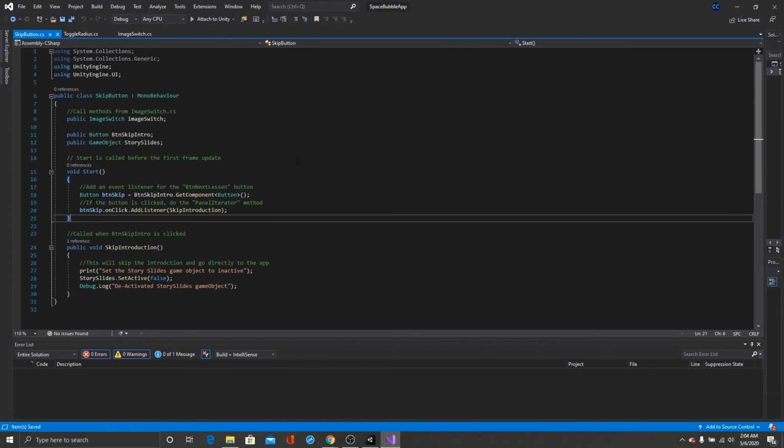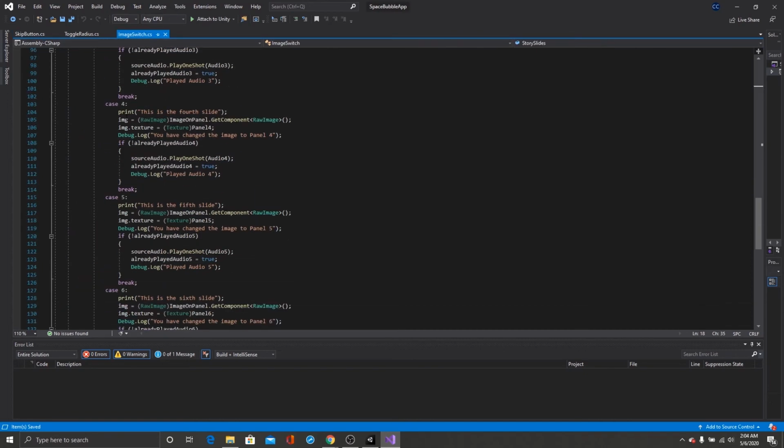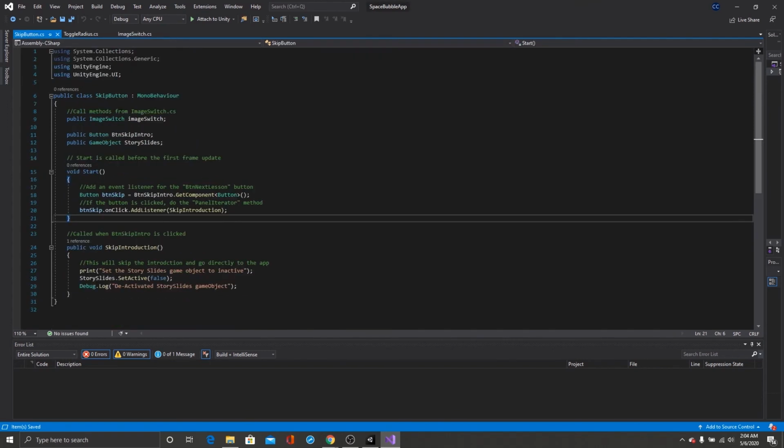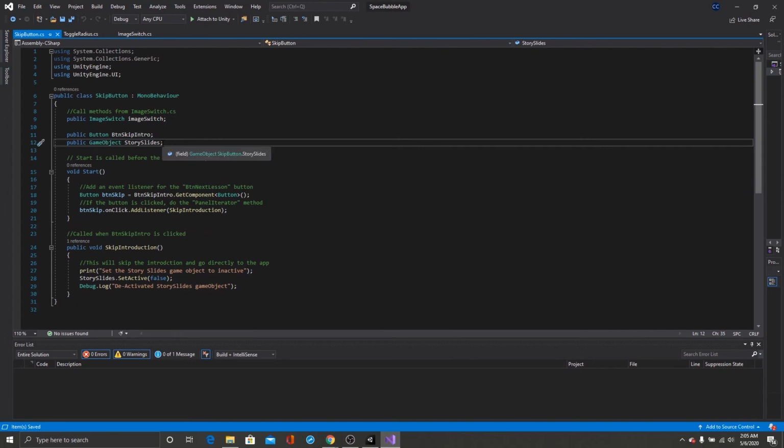Alrighty, so this is the skip button script, and this works by calling functionality from the image switch script, which we have already written before, over here. And then we have an event listener for the BTN skip intro button, which we have a game object for. We have a button right here, and then a game object for the story slides. So I got ahead of myself, and that's just to store what we're going to be getting rid of and what button we're going to be pressing.